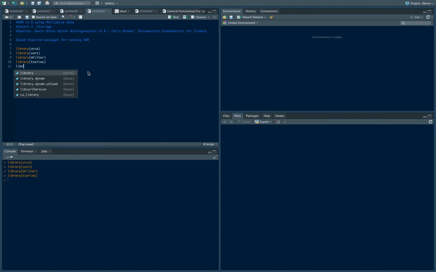library forecast, and library tidyverse. Okay. So if in case there's an error in any of these commands, it just means that it's not installed in your R, so you may just want to install the package and call the library command afterward. So what we do is now we load the data set.